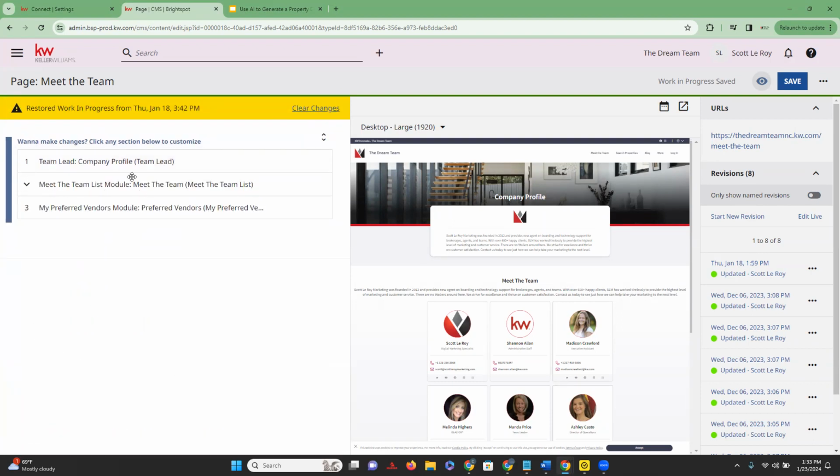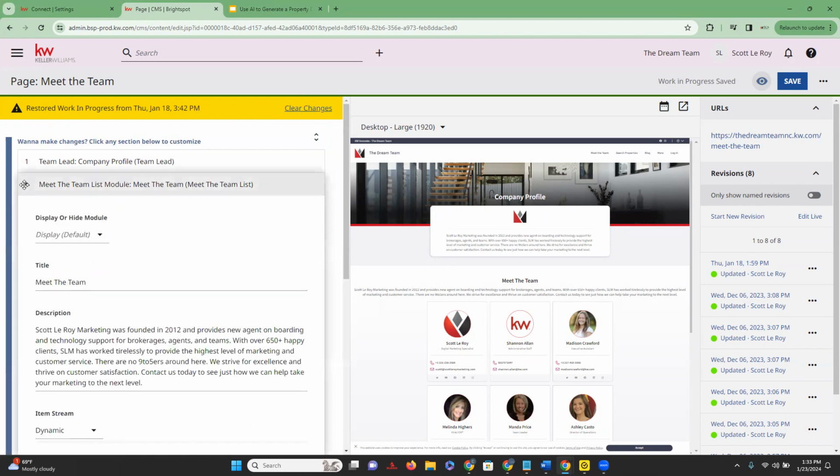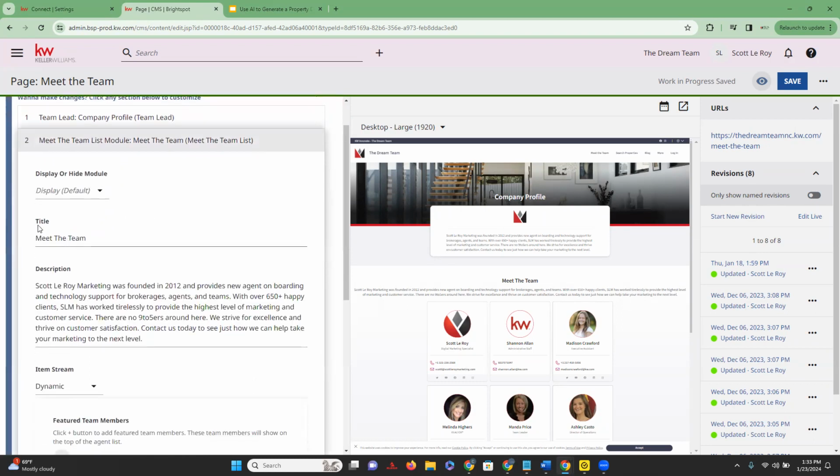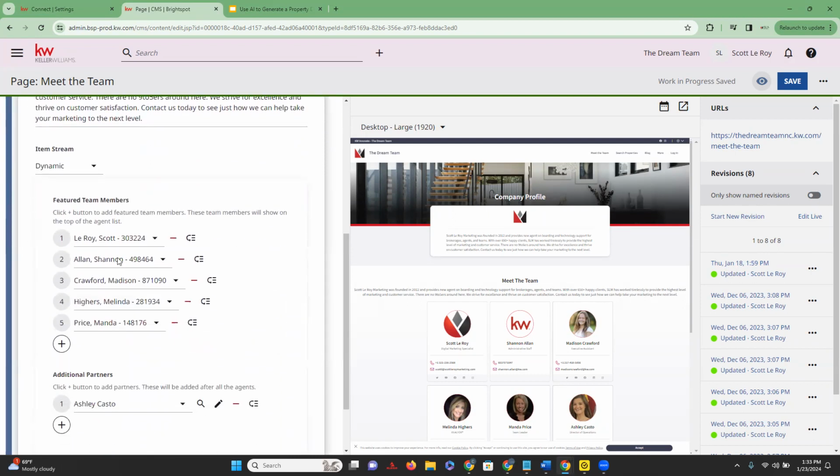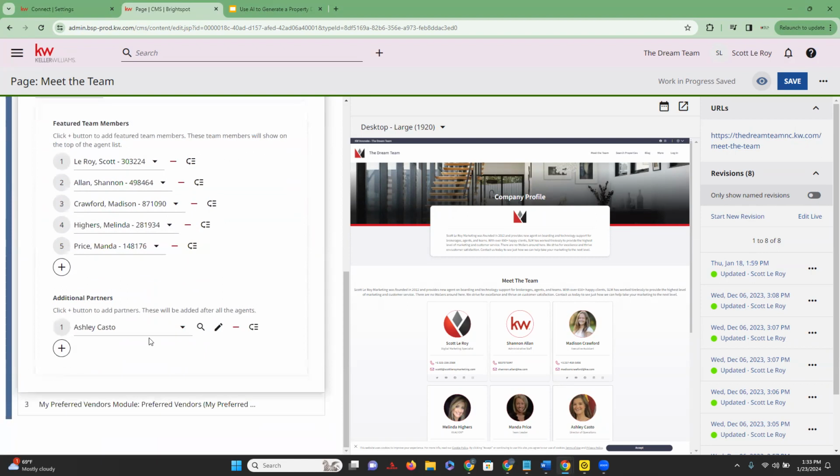We have a Meet the Team list module. So if we go ahead and click on that, you're going to see that you have a title that you can update. You can put in your description. You can put in all of your team members. And then any additional partners that are a part of the team that you would like to add below here.